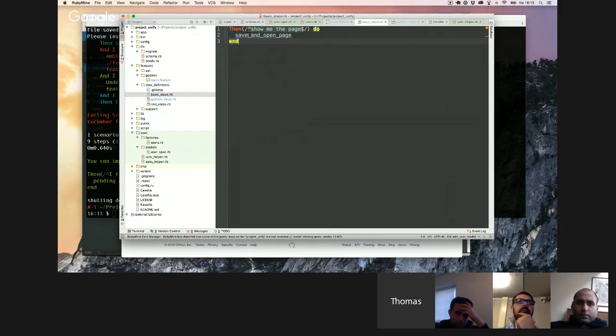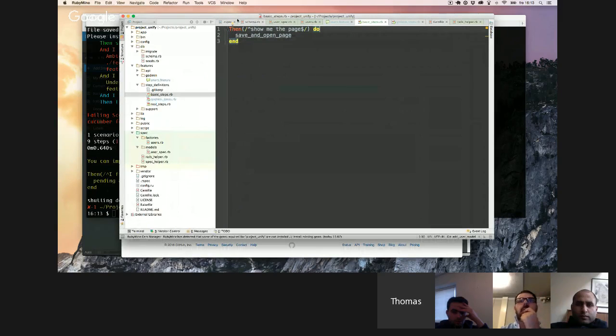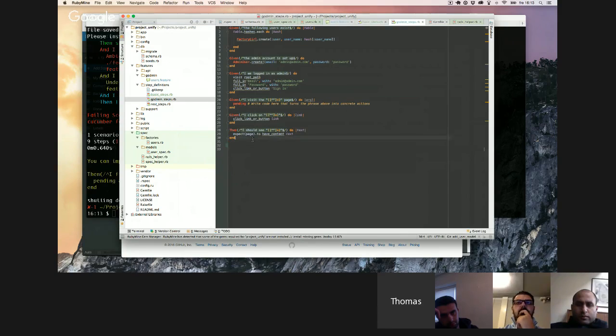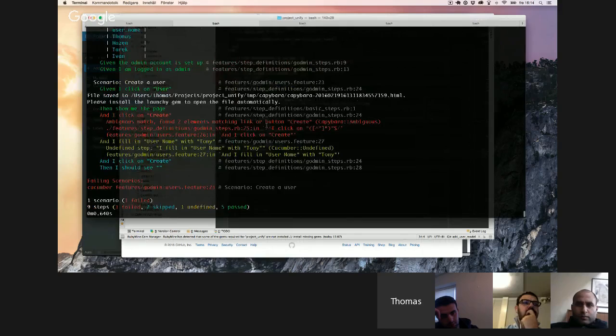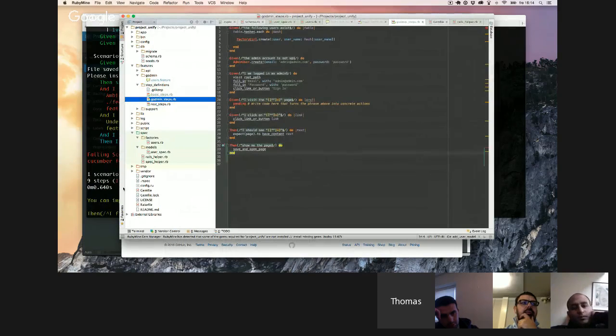Isn't this save and open page? Shouldn't this open up a browser for me? You're muted, by the way. Ah, sorry. Yes, that's what it should be. So why isn't this kicking in? Should I move this out someplace? And show me, well, oh, the launcher is not installed. Okay, so I need to add another gem.